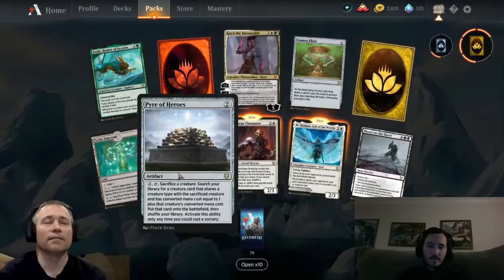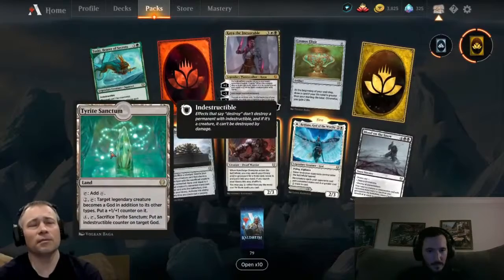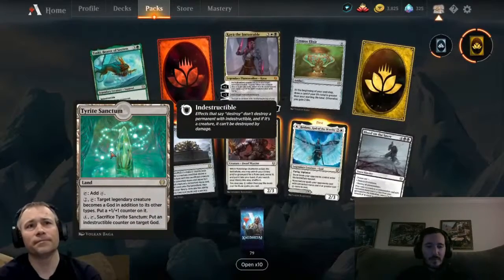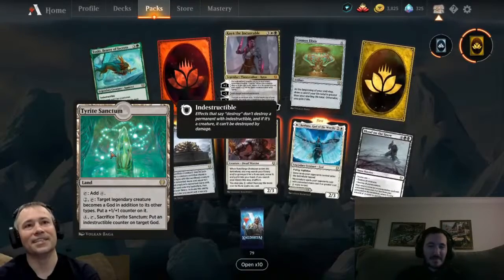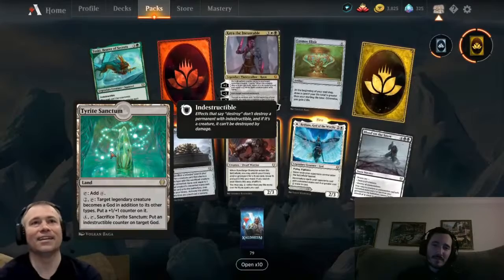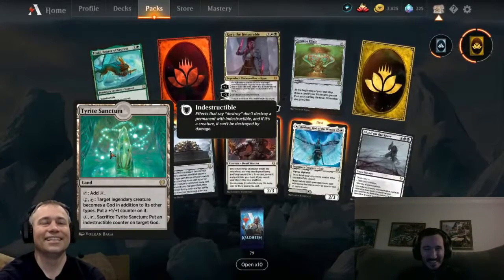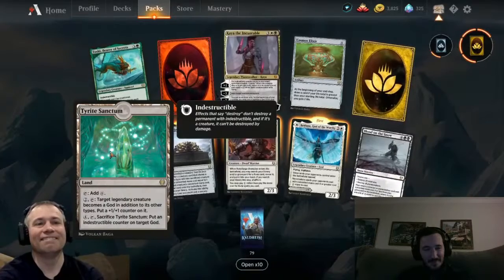What is this thing? Oh, did you see this thing, Mark? The Sanctum? Indestructible counters. Did you see that? He's dead. Move on. There he is. Yeah, because the gods are not indestructible in this set.